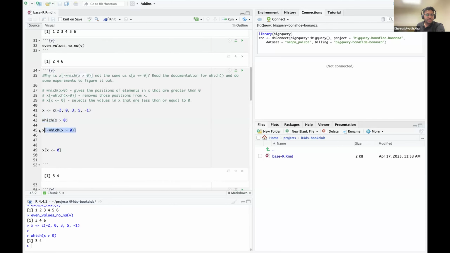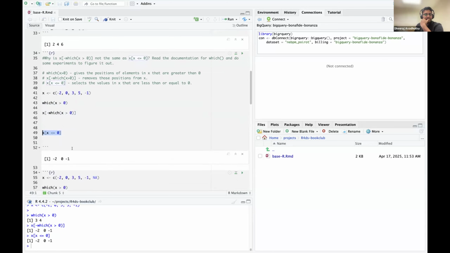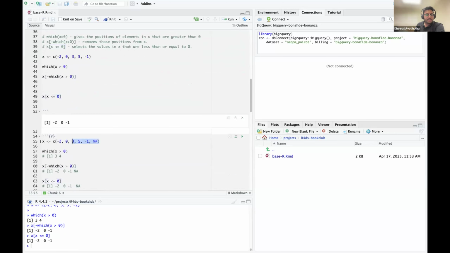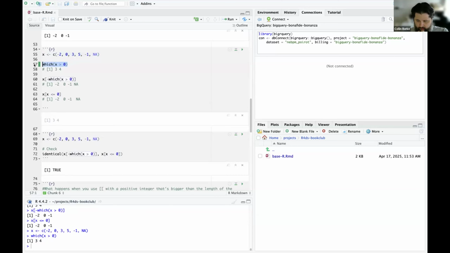When you do this here, the positions 3 and 4 will be eliminated, so it outputs -2, 0, and -1. If you apply this condition, it outputs the same. But the question was, it's not the same, because if you dig deeper, considering another set with an NA value, let's take this one, and we do the same. It outputs the same without NA values, and it still outputs the same for both.